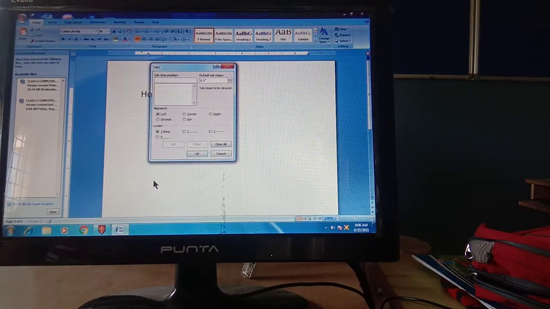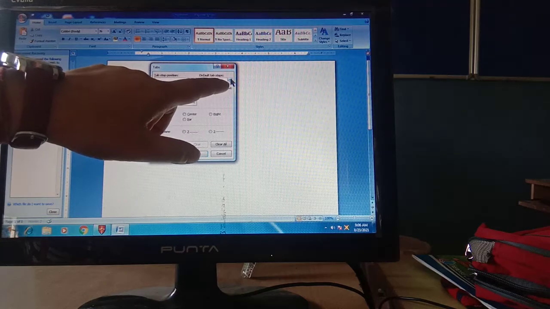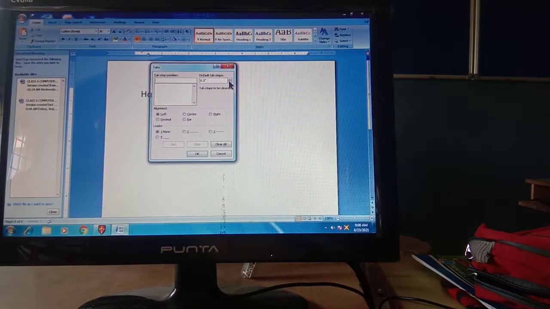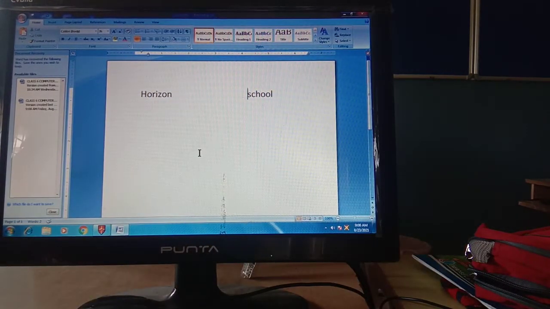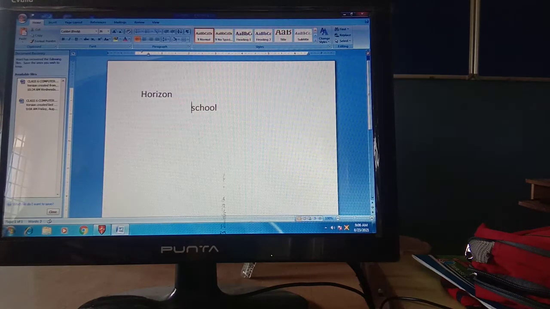But you can increase and you can decrease that tab stop. If you want to increase it, there are two buttons, up and down. You can click the up button and it will increase. For example, I am increasing it to 2.1 and clicking on OK. As I click on OK, see the space between Horizon and School. The tab stop has increased. See, this is the difference in the tab stop. Clear to everyone?